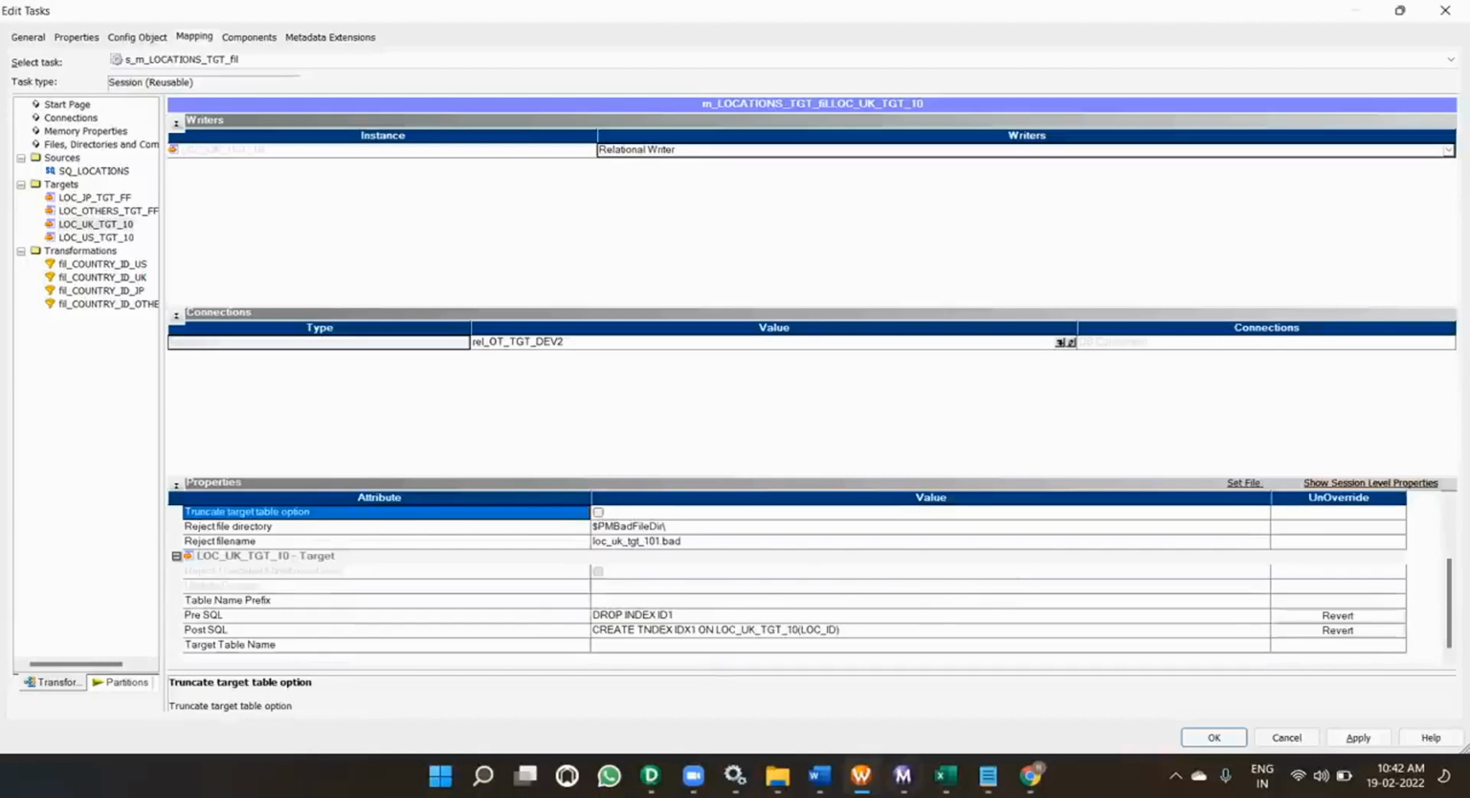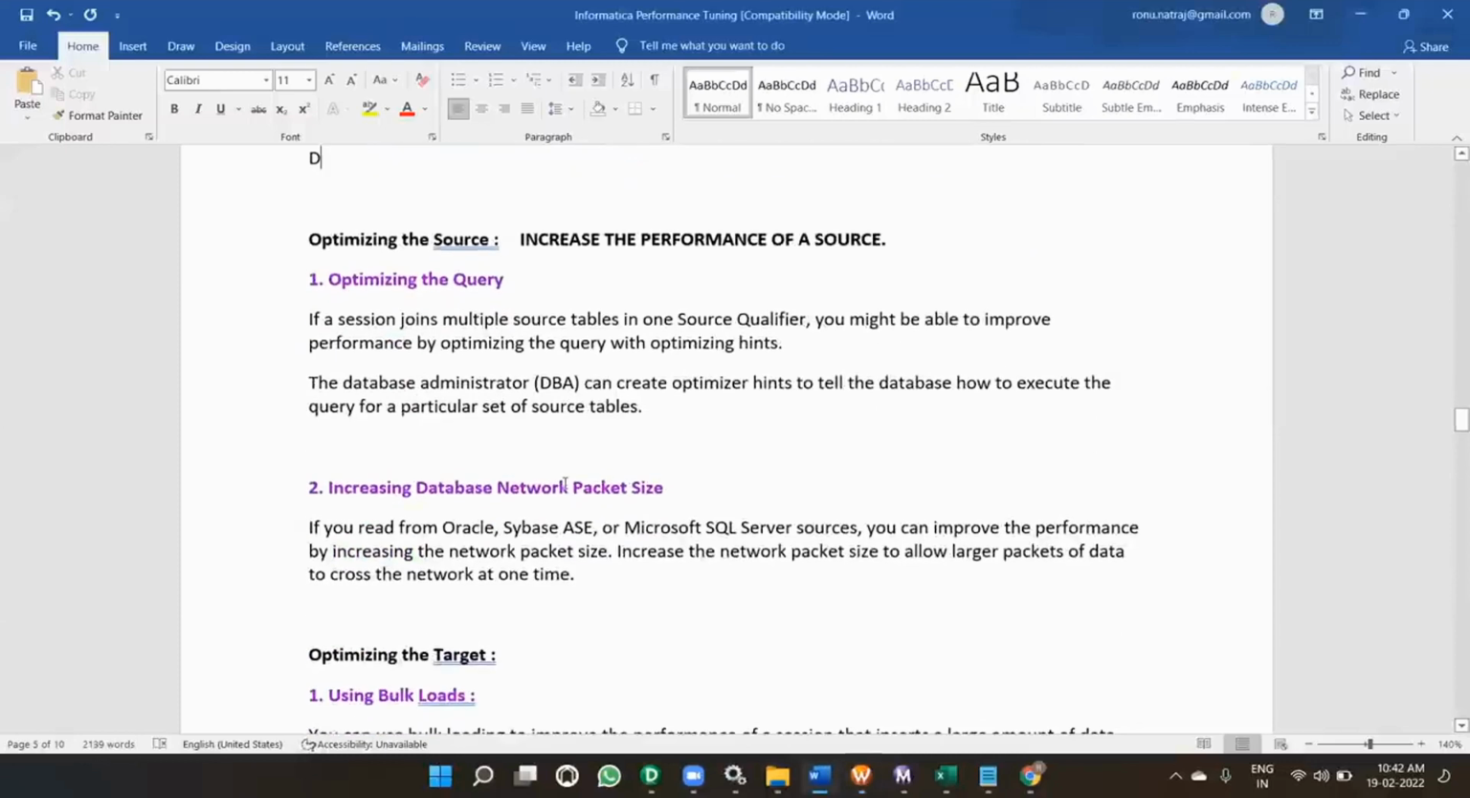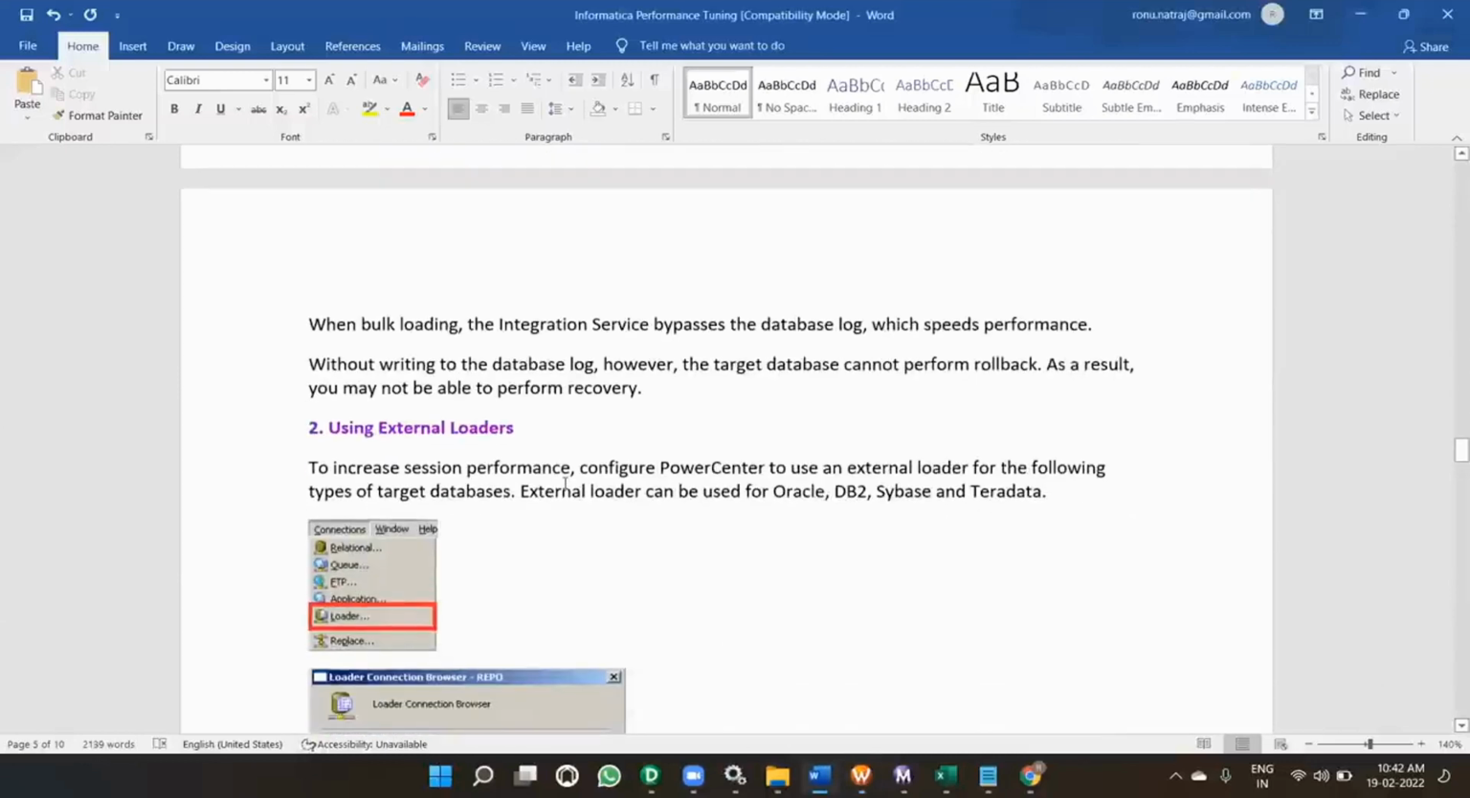Now we are discussing how to improve the performance of a target. To improve the performance of a target, you should use the bulk mode. One is to use the external loaders or use the bulk mode. When you use the bulk mode, you have to drop and recreate the indexes by using pre-SQL, post-SQL. Why will bulk mode act faster? What is the difference between bulk mode and normal mode?